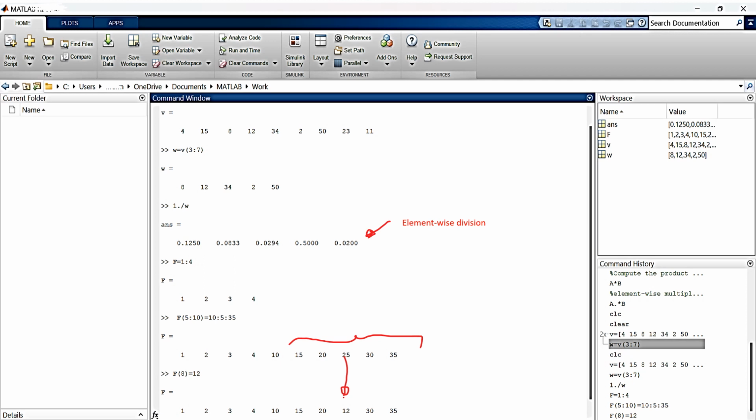Now let us create a vector f as 1:4. When we write this in increment form, we have actually not given the step size of the increment. We have just written 1:4. So it will automatically take the default increment of 1, where the initial value will be 1 and the final value will be 4, and the values in between will have an increment of plus 1. So we have created a vector f starting from 1 up to 4.